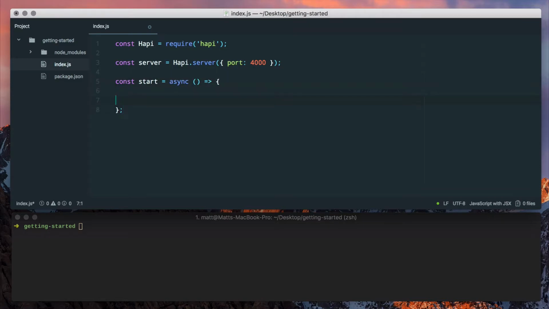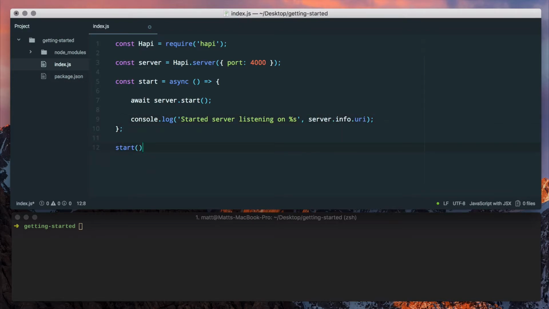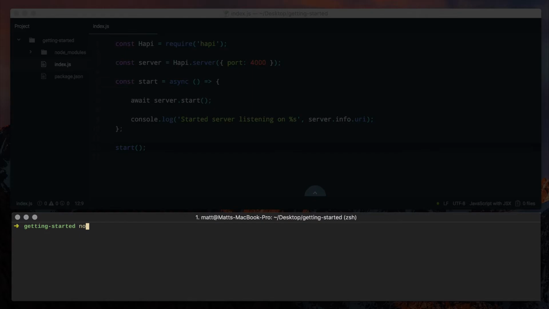One of the big changes in Hapi 17 is the widespread adoption of async await over callbacks. To take advantage of async await, we need to wrap our startup code in an async function. We can then call this start function immediately. Let's hop over to our terminal and run node index.js. You can see that our server has started listening on port 4000.